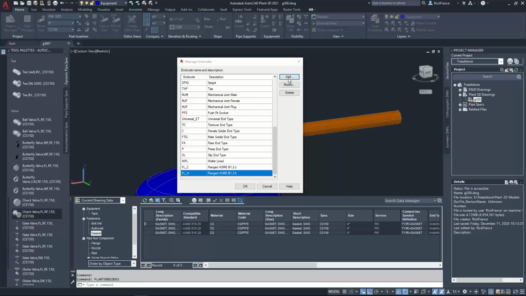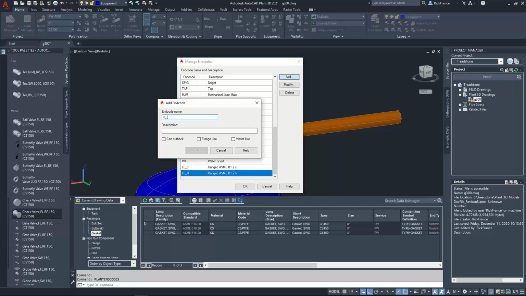So I'm going to add a new one. This one's going to be my flanged inch one, and I'm going to call it flanged ASME B1.2.I, and it's going to be flange-like. That's all I need to do to set up these flanges on the EndCode.